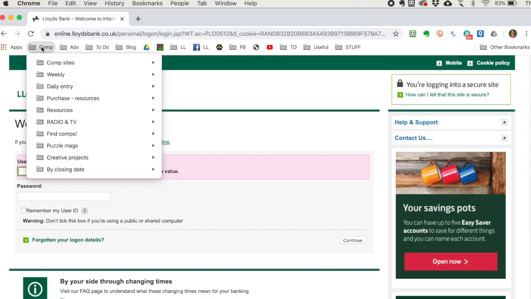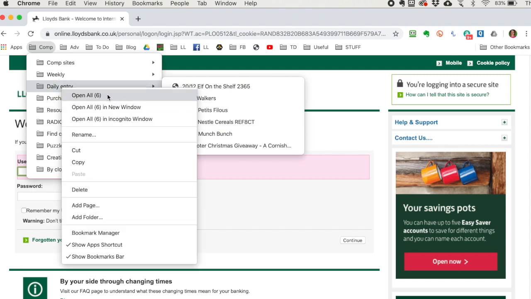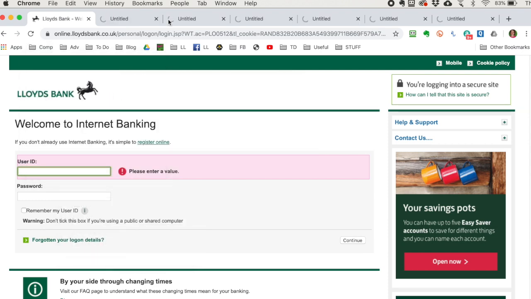A really good shortcut in bookmarks is to open all bookmarks in new tabs. So if I go to the daily entry here, these are competitions that I want to enter every day. So if I right click, open all, that will open six new tabs you can see here at the top.